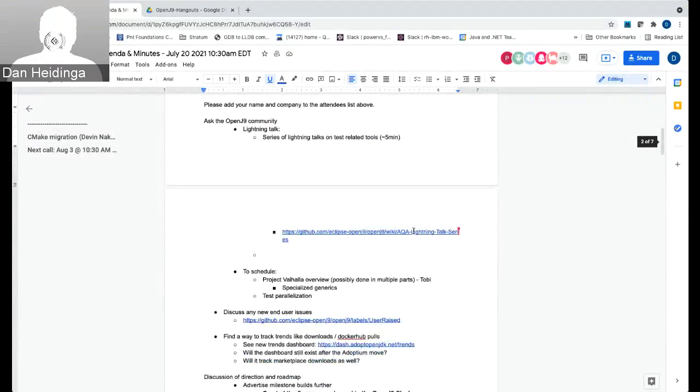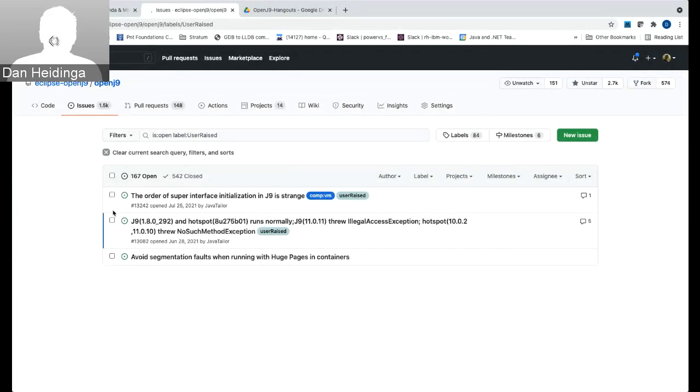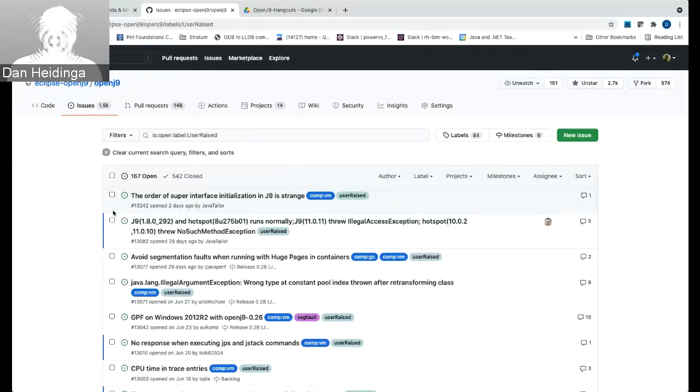At the lightning talk, we'll take a quick look at the user-raised issues that have come in. I had checked this prior to the meeting, and I think there was only one that had come in recently, and that's the concern that the order of super interface initialization is strange. It's something I can take a look at because I've been poking in this area recently anyway, so I should be able to get a response into that in the next week.